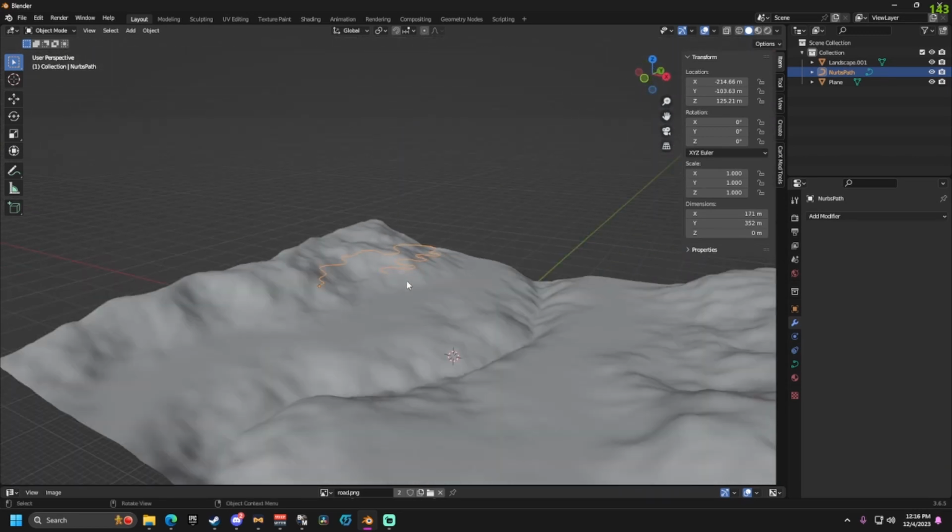So now what I'm going to do is go back to my road, which I'm going to rename just so we don't get confused.